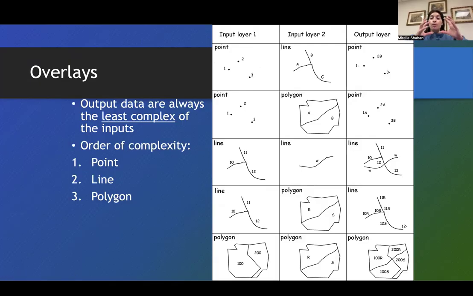Essentially, the only time that you're going to have a line output layer or a polygon output layer is if both of those layers are lines or polygons. If the most complex of the 2 is either a line or a polygon, you'll get the least complex layer as the output of those 2 layers.